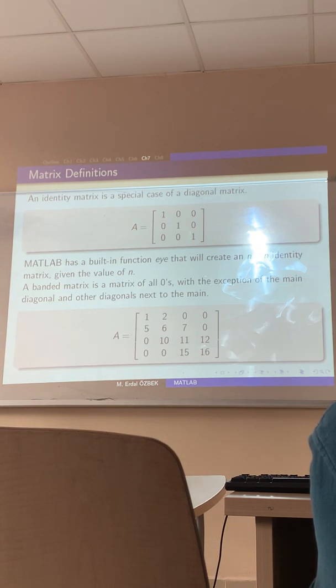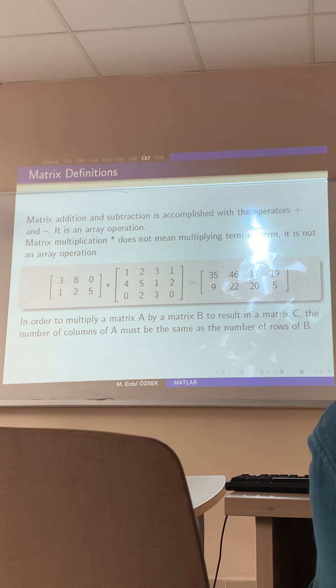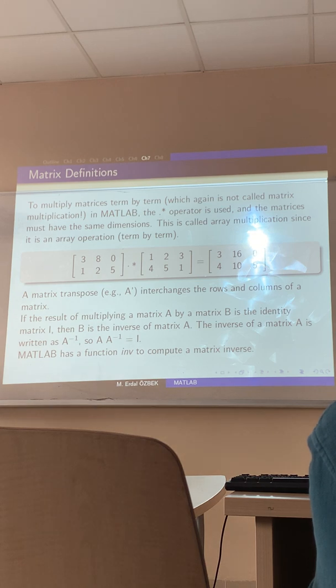So we also have the identity matrix, which you can create by using the function I. For lower triangular and upper triangular matrices, we have the functions tril and triu, the triangular lower and triangular upper functions. You know the matrix operations, try to do them again.